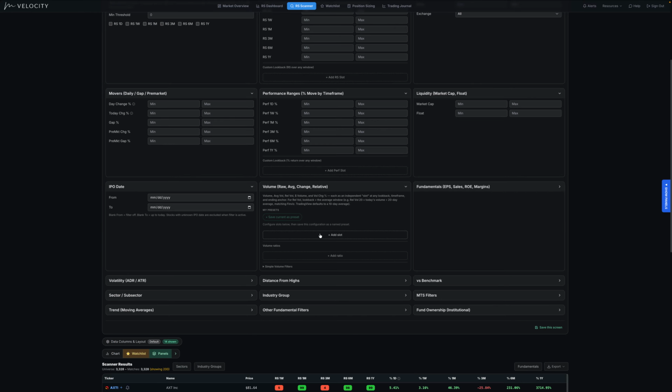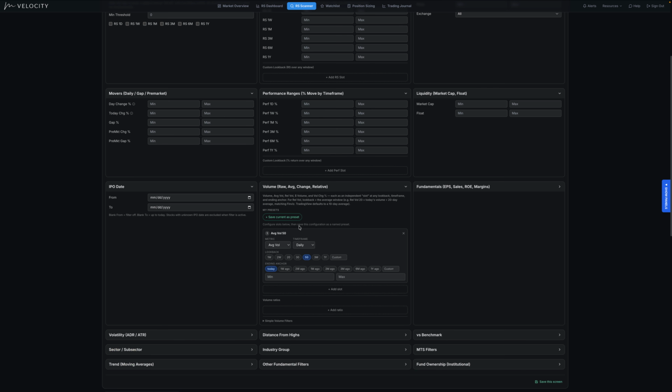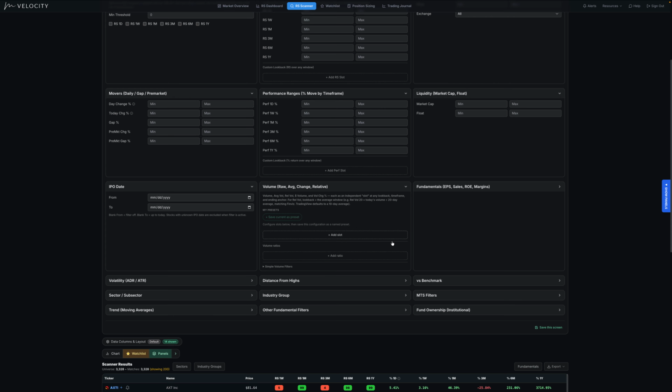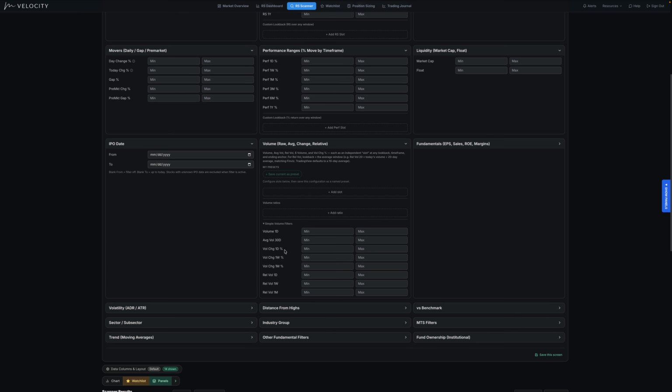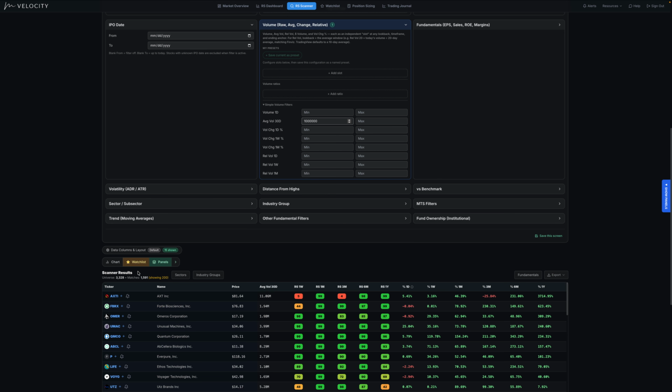Volume. This is now where you can set, I want to see all this, you can do custom volume. So before you get into this, if you want to just keep it simple, like TradingView and a lot of other platforms, just click simple volume filters. And you can just click in here. I want stocks with an average volume of 1 million. There you go. And, I forgot to bring this up, anything you put inside here will automatically show up down on the RS scanner.